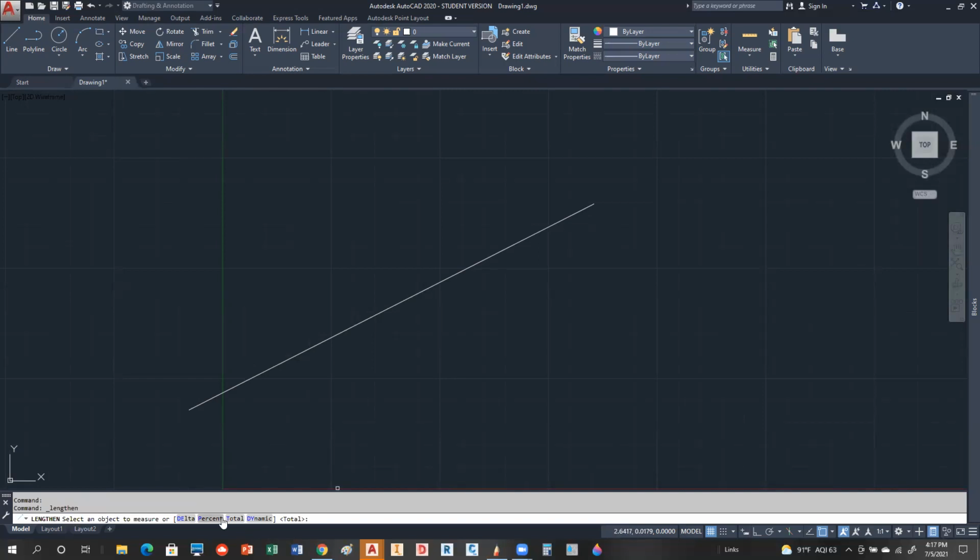Percent does just what it says. If I say 50%, this thing's going to be half as big. 1/4, a 1/4 as big. Total is kind of cool because you can start out with any length line or object, and then it'll make it that exact amount. So I don't know what the length of this thing is, but if I want it to be exactly 1 inch, I can make it exactly 1 inch. And dynamic is a way of allowing you to drag it. I don't use that one too much. I like to be a little bit more precise.